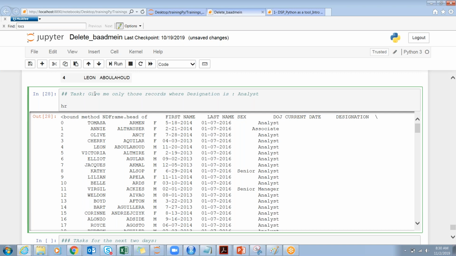Yeah. So hr.iloc, loc, or iloc? You can try both of them. Let us start from iloc. Then square brackets. Go ahead, please. Designation.